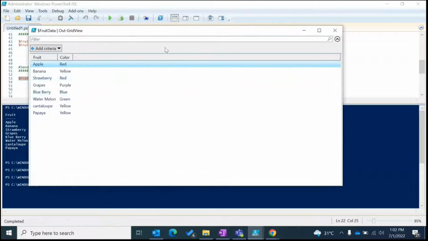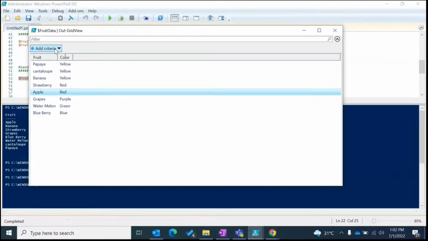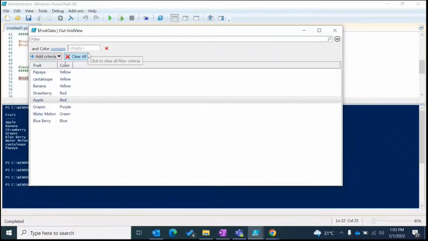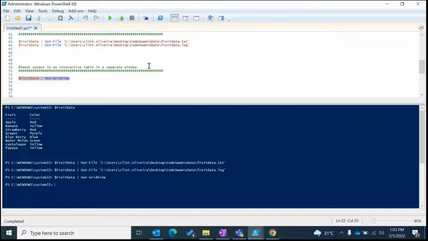Another way is, if I don't want to go ahead and open the file every single time, you can just output it to a grid view. This outputs your entire session, the entire variable, to another window. Over here, you can of course sort. You can sort by color, different things. You can also add your filters, right? You can add criteria over here. Let's say I do where color contains yellow, YELLOW. Yeah, you see how this is very helpful if you're doing some quick checks.